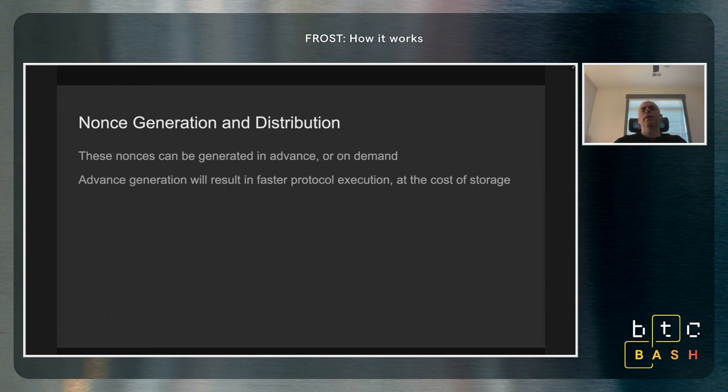So remember before when I said that FROST is a flexible protocol. This is another place in which FROST's flexibility shines. The nonces can be generated in advance or on demand. This is possible because the nonces aren't actually related to any of the messages that are being signed. So if we wanted to have our protocol execute more quickly, we could generate a large number of these nonces in advance and store them somewhere.